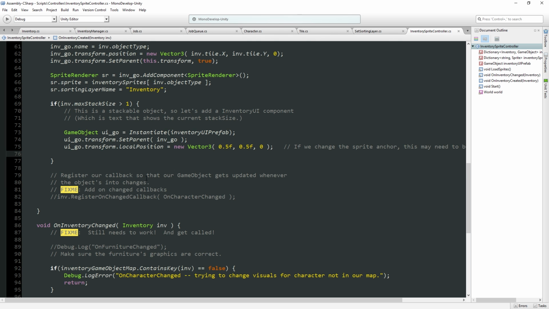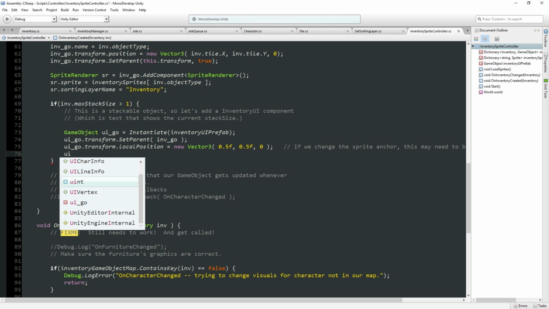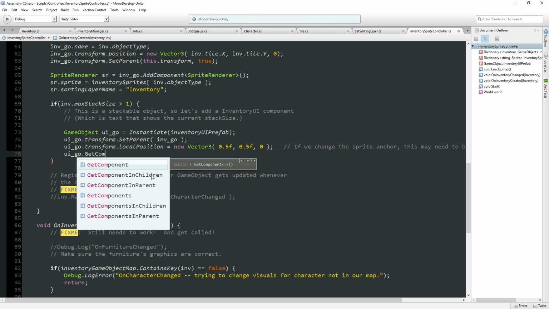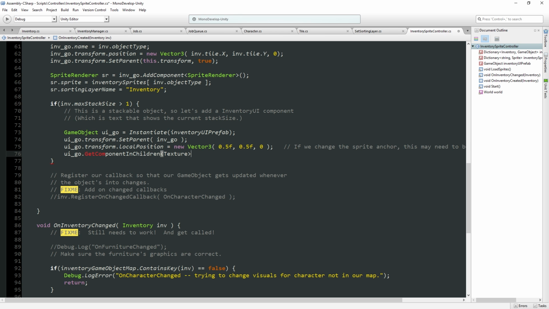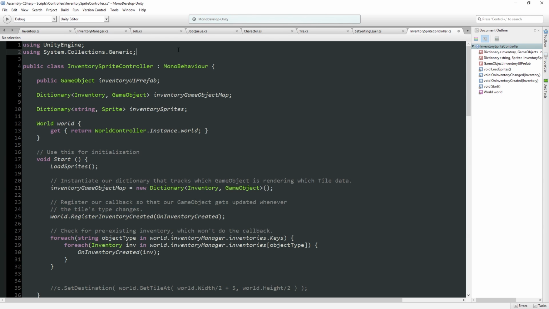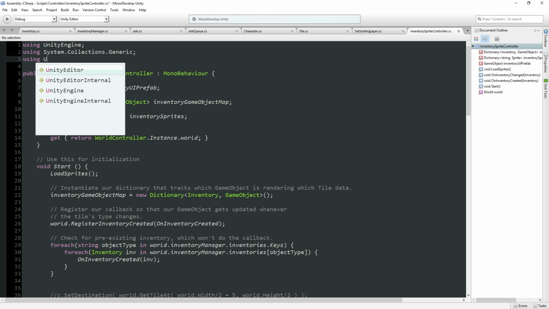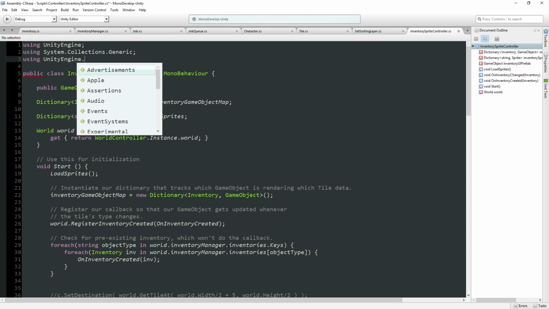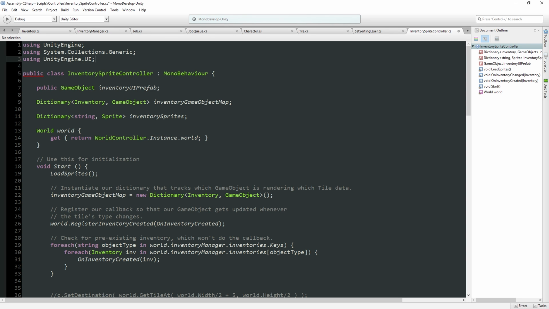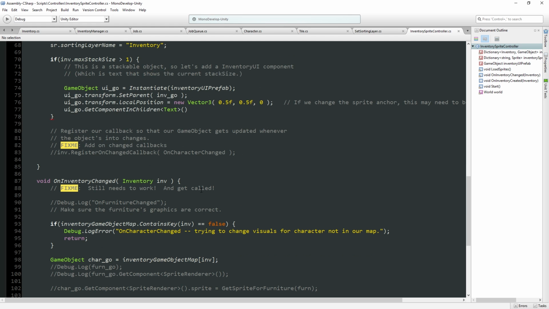And then, oh, UI go dot GetComponentInChildren of type Text. Oh, that's not going to work because we need to include using UnityEngine.UI, because now we can make reference to that Text class, whereas we couldn't a moment ago. Text.text is going to be equal to our inventory stack size ToString.